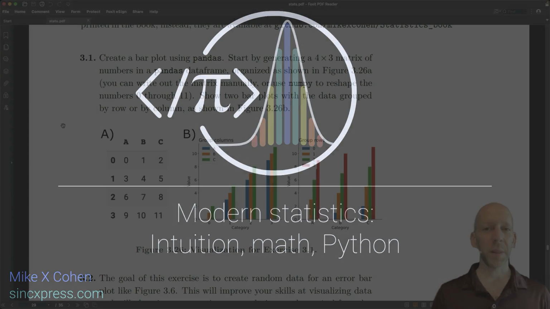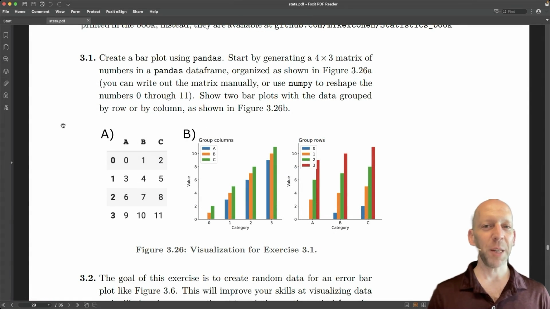So here we are with the first exercise of chapter 3. This one is about bar plots in pandas. So we start by generating a 4 by 3 matrix of numbers as a pandas data frame, and that should look something like this. So you can see we have 0, 1, 2, 3, 4, 5, and so on up to 11.